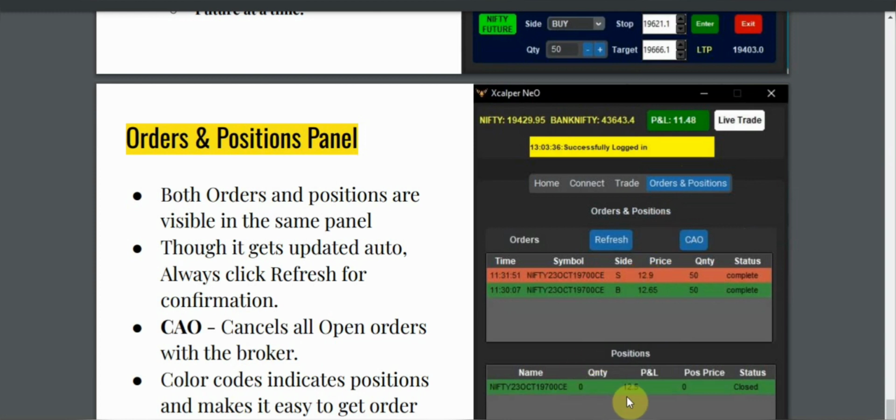Then you will have the positions here. If a position is in profit, it will be in green. If it is in loss, it will show as red, and if it is an open position, it will show as blue. Buy orders will be shown as green and sell orders will be shown as red, and any rejected or cancelled orders will show as gray. It is very straightforward.